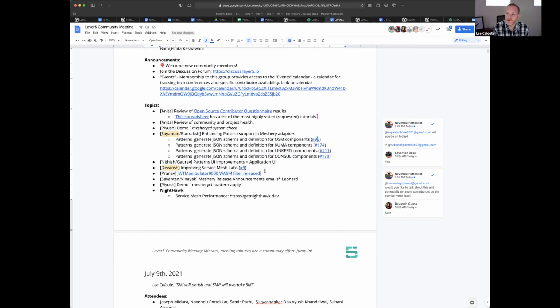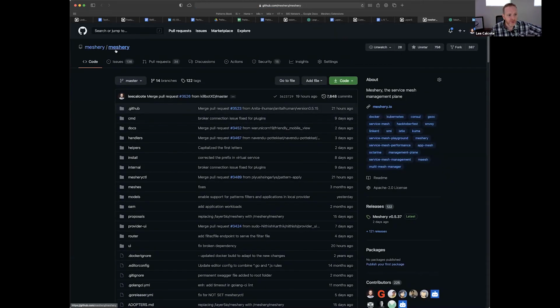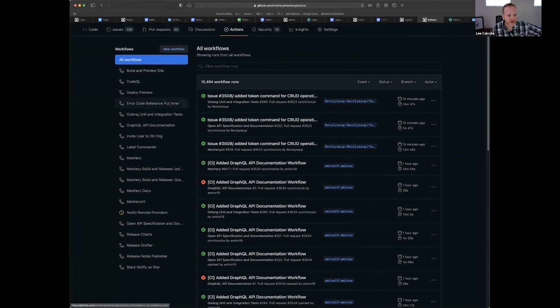Meshery continuous integration meeting. So if you're into GitHub Actions or workflows or scripts or DevOps, that's a great meeting to go to. We're doing a lot inside of GitHub Actions. Just on this repo alone, if we go look at, oh my gosh, some of these I don't even know that I'm familiar with. Oh, cool, GraphQL API doc. We're auto documenting the GraphQL API. Oh, okay. There's a lot of things.